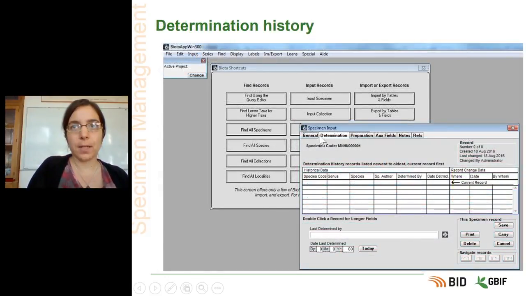Then if you go back in the main window for specimen input, you will see that you have a lot of tabs. We were still in the general tab, and now we are going to the determination tab. You can retrieve here the specimen code that you just entered. And here you can specify the determination history for your specimen. So if you have several labels, for example, or if you know that your specimen was identified by different people on different years, you can add the historical data here for this specimen.